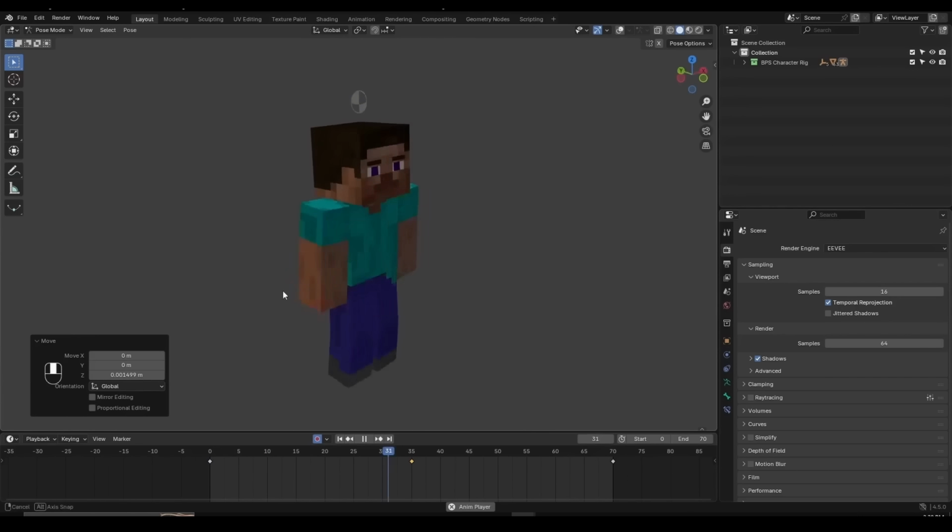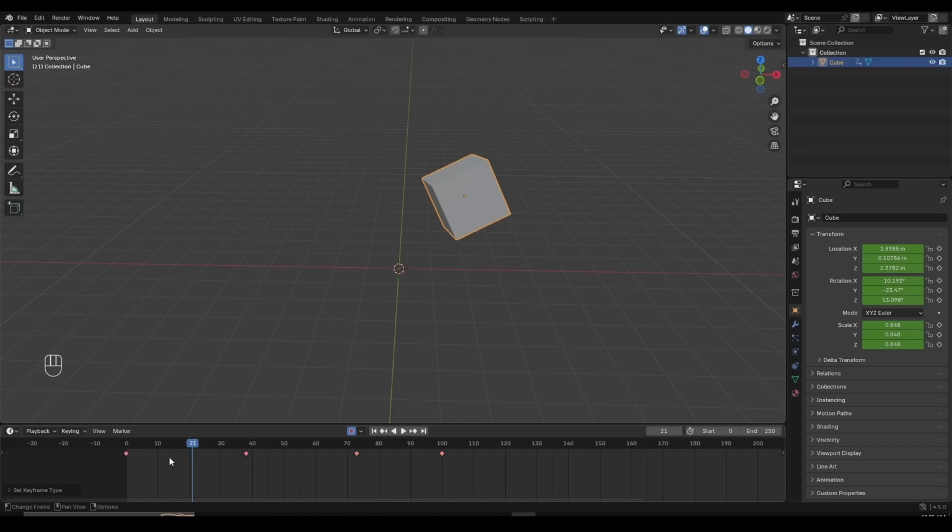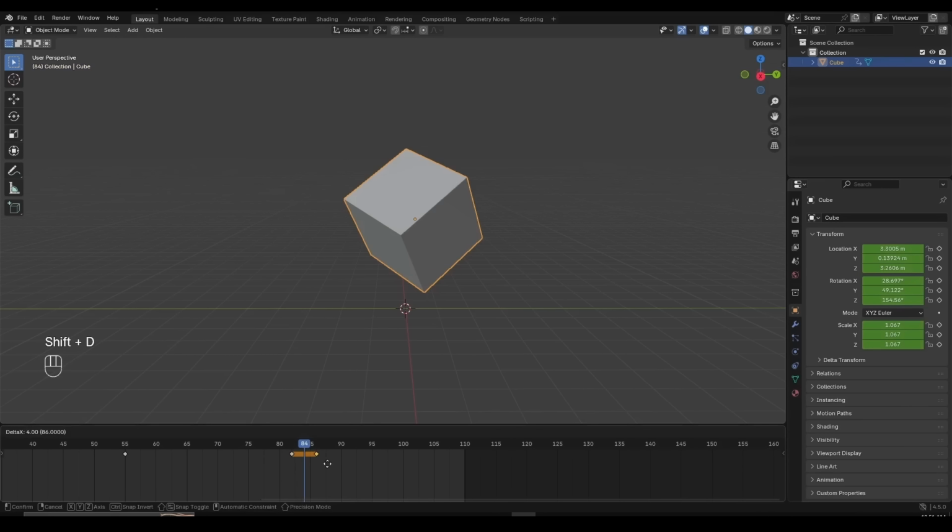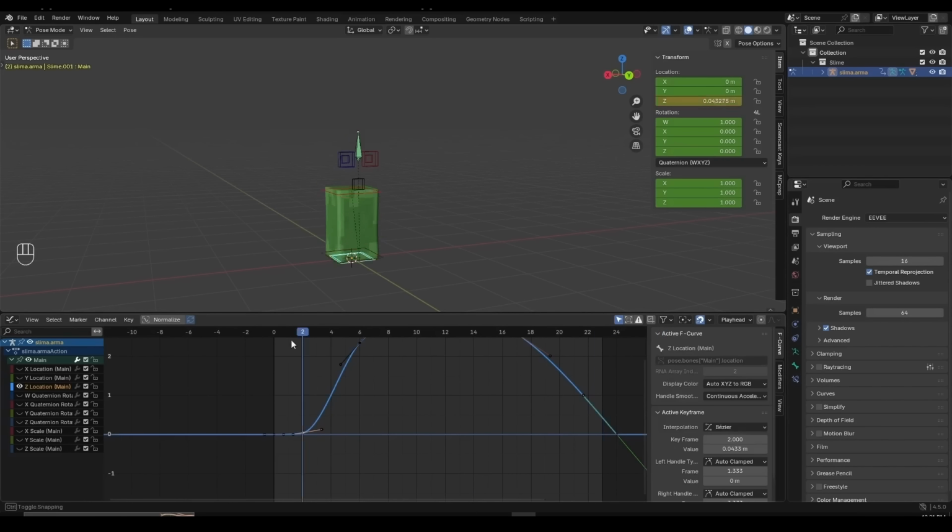Here, we'll explore keyframes, keyframe interpolation, timeline, and proper animation workflows. Then we'll take all that knowledge and create our first animation, this cute bouncing slime you see on the screen here. You'll get comfortable with the graph editor as well.